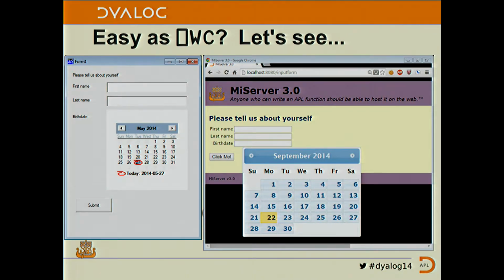Here we have a couple of applications. The one on the left is written using QuadWC, and the one on the right is MiServer. They're very similar: they have a couple of input fields for first and last name, a calendar control to select a date, and a button to submit the form.